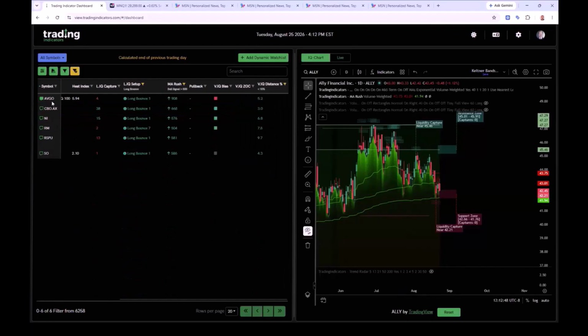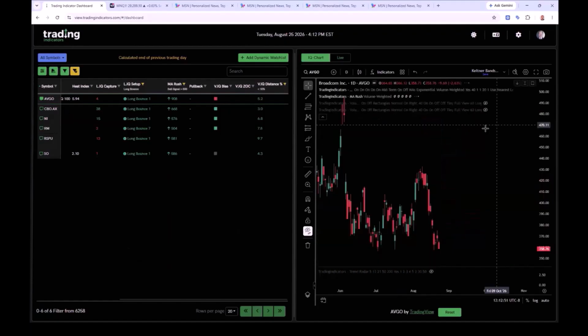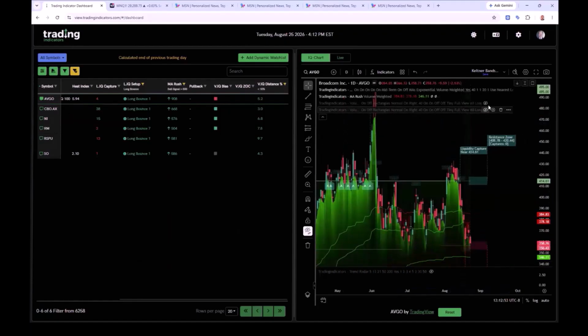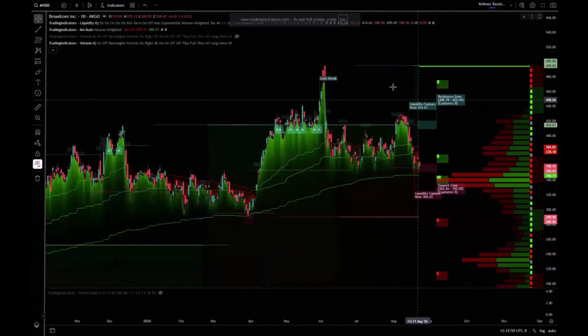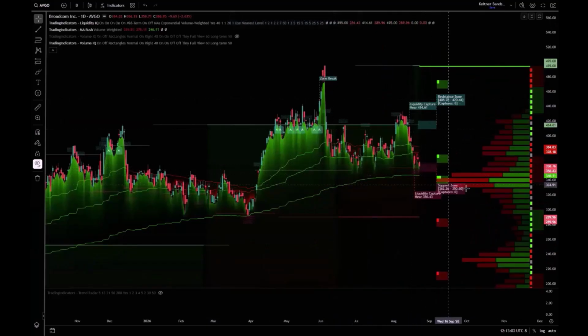And the first one is AVGO, Broadcom. Let's check it out one more time. You can see it here. Once I enable Volume IQ, everything comes together, the perfect confluence. Bullish trend, pullback down to a support level as per our Liquidity IQ indicator, and right below the zone of control as per our Volume IQ indicator. Isn't that cool? This is now possible with our new version of Liquidity View.